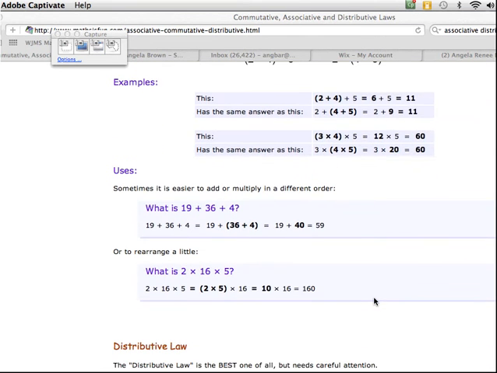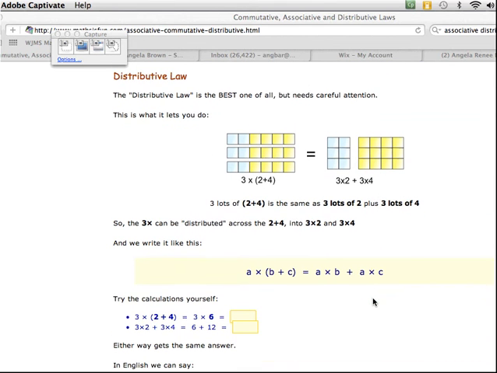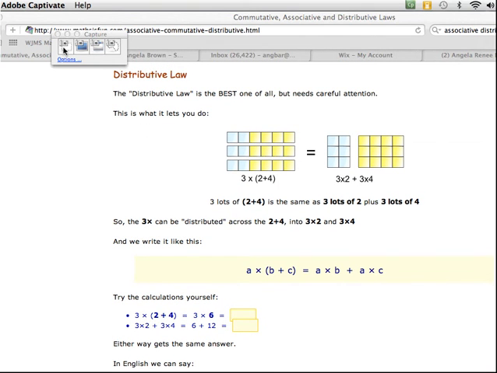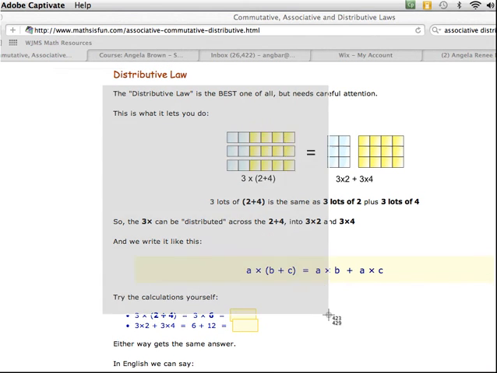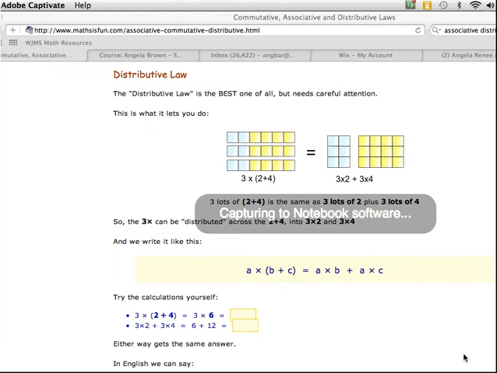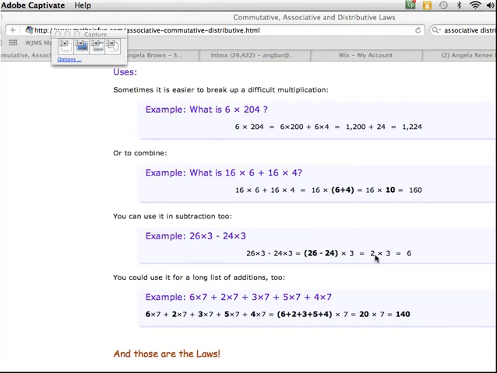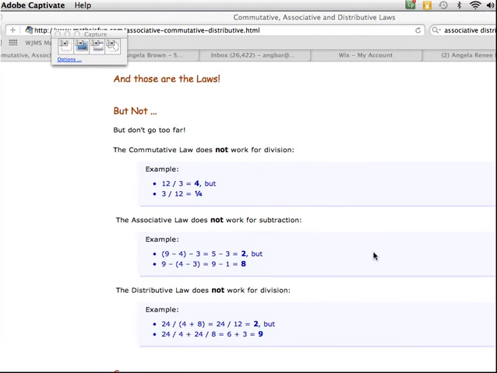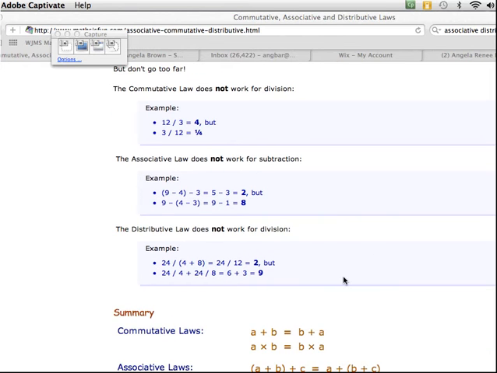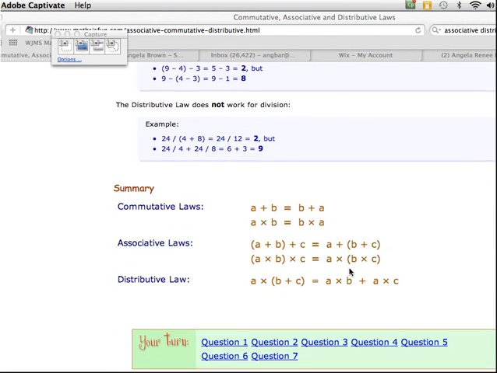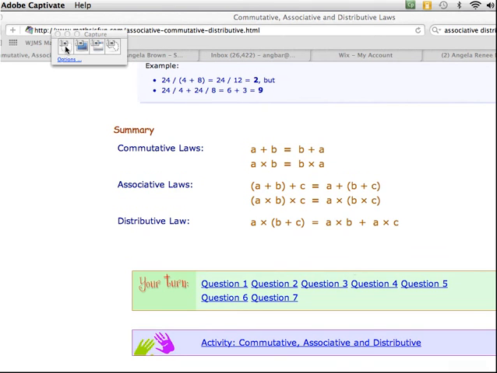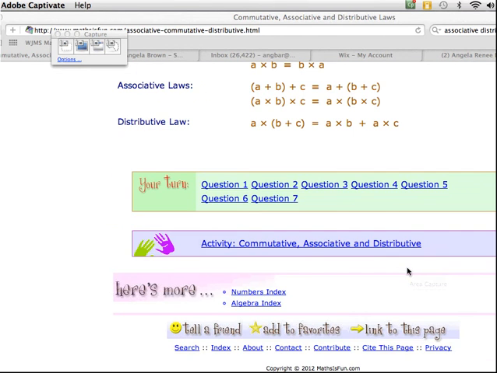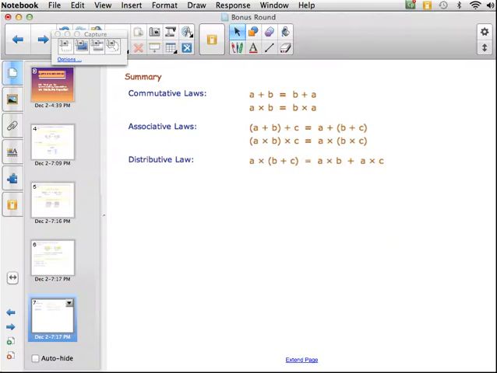Again, I can keep going. If I want those examples, I can take them. If I don't, I can skip them. And then the distributive. And there's more examples. And there's a warning not to go too far. Don't think you can do associative and commutative with division and subtraction. And then here's a summary, which looks really good to me. And that's really all I need.